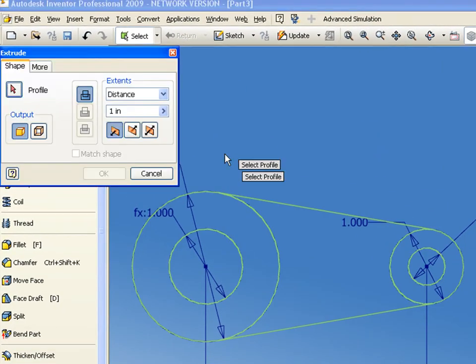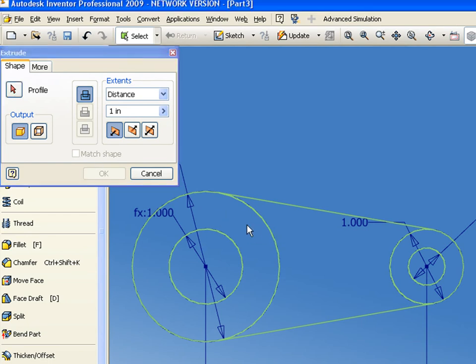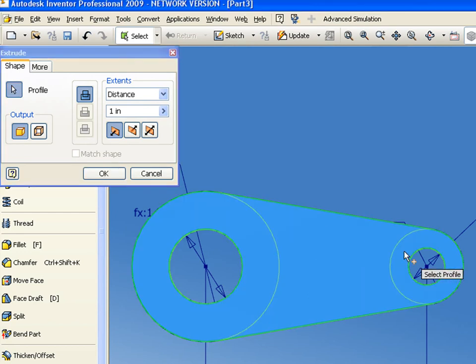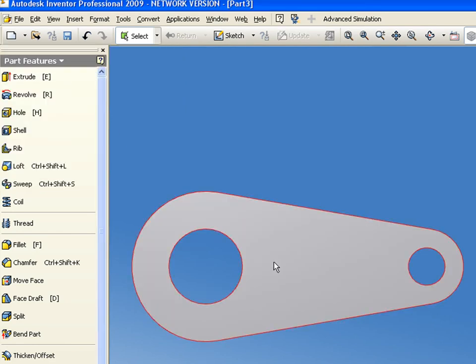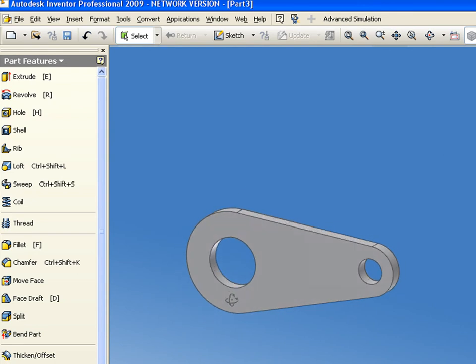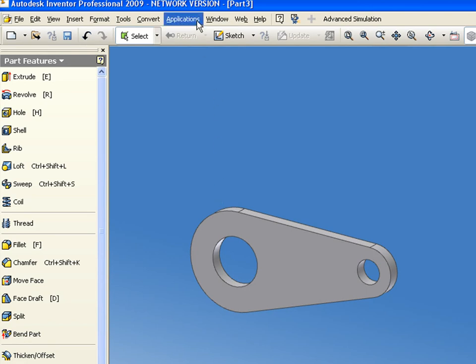So we'll bring up the extrude dialog and we'll go ahead and pick these 3 closed profiles here and create our part. So we have 1, 2, and 3, and we'll go ahead and specify a distance of 1/4 inch. Now with that, we can rotate this and see that we do indeed have a 3D parametric part. Now we'll go ahead and go up to our applications and bring up the stress analysis area.